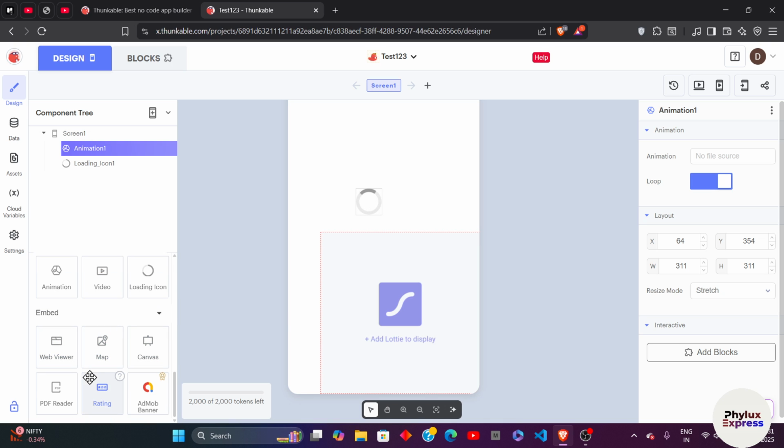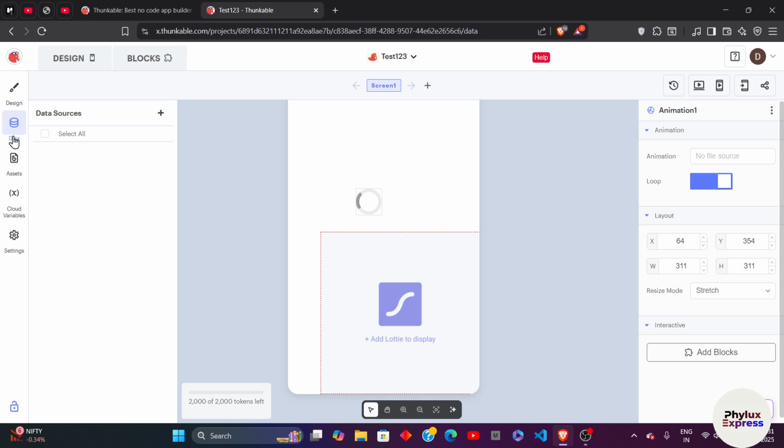And I can also embed my web viewer, PDF reader, or maps. Like if I have a custom location, I can just simply drag and drop the map section here into the canvas, and then I can just simply enter my location. And after that, on the left side, you have the data section, wherein you have all your data sources.